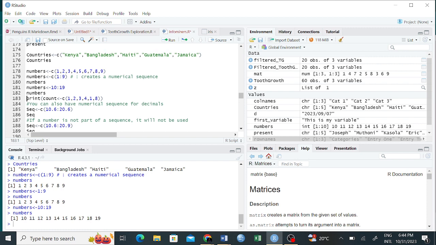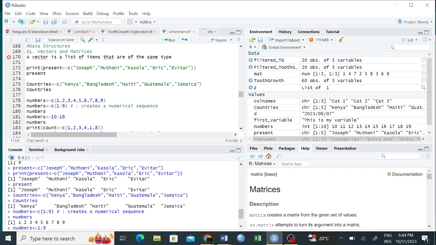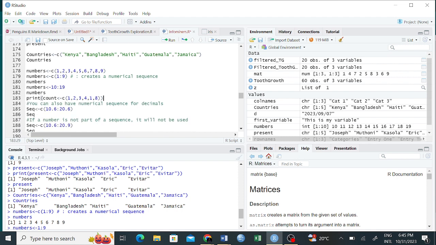So the same way I wrote print here, so that I don't have to write present here. Because if I write present here, it means that I'm going to be seeing Joseph, Mudhoni, Kasola, Eric, right? Instead of writing that, I can just write print, and inside it I pass the vector, which is present, and present contains all these names up to here, right? So that is the same thing that I've done here.